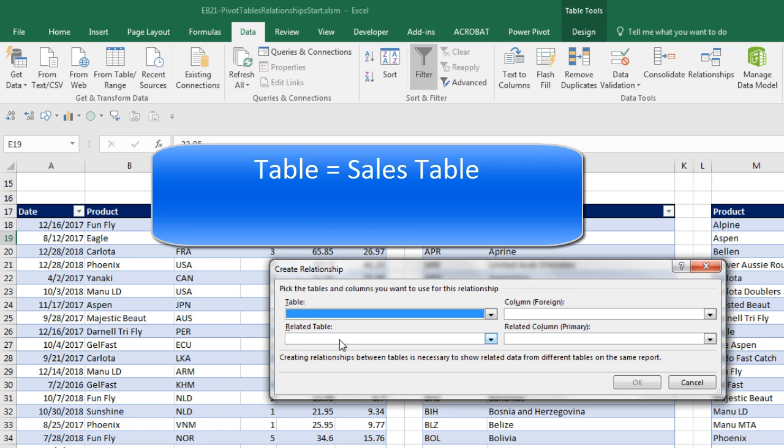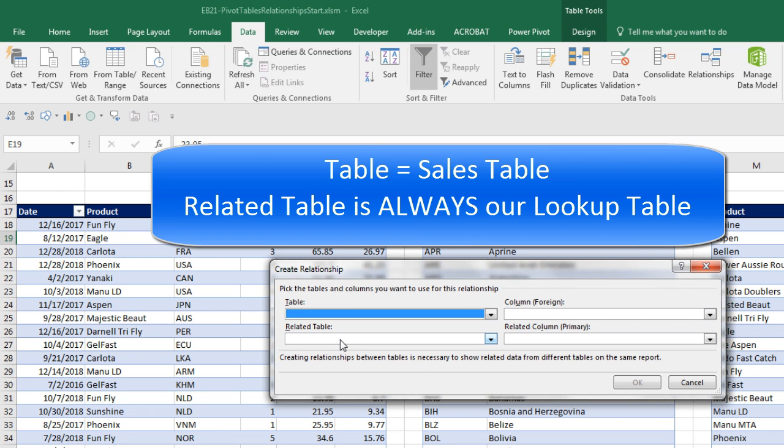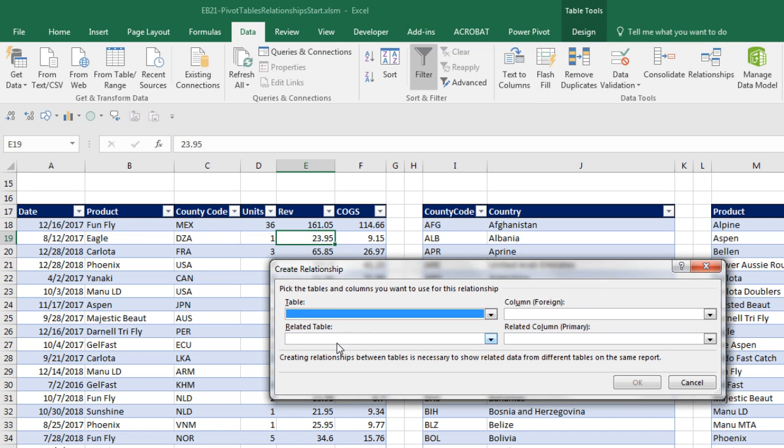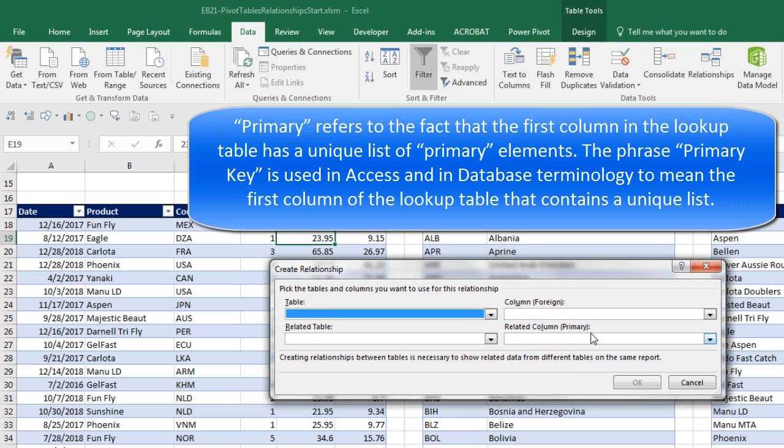The related table is always going to be the lookup table. All right, so you just got to remember, related table, lookup table. Another way to remember this, and we'll have to learn these terms, primary and foreign, when we get over to Access and start studying databasing: primary means there's a unique list of items in the first column of a table. Foreign means that's the many side.